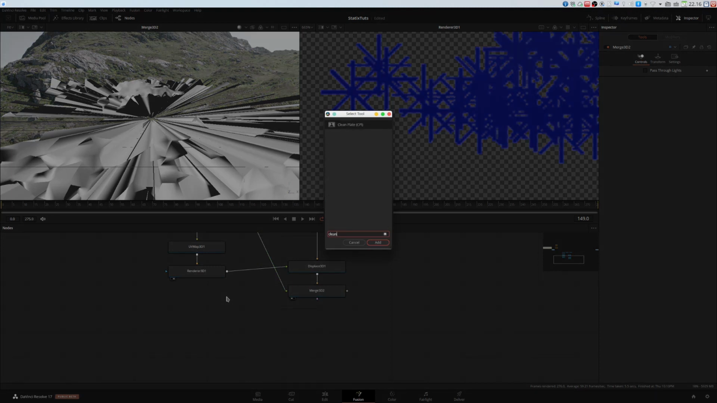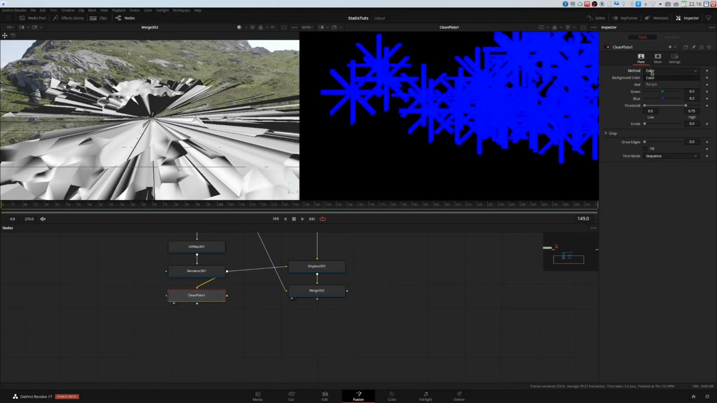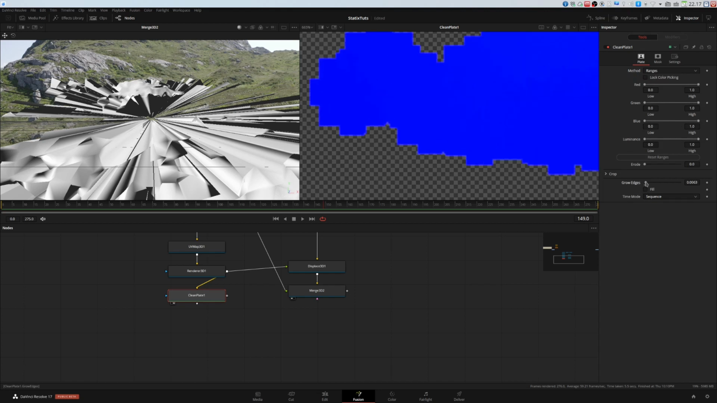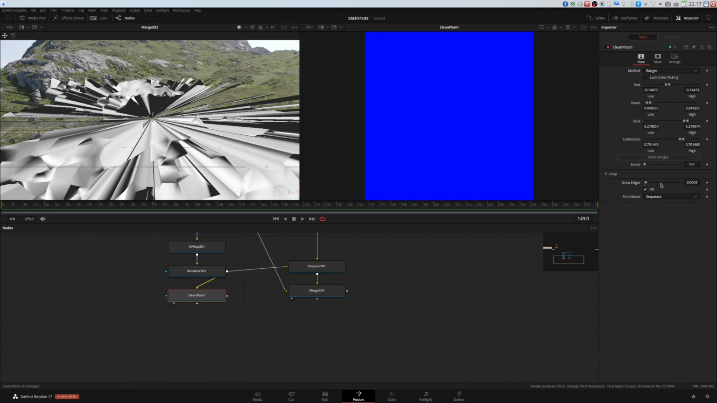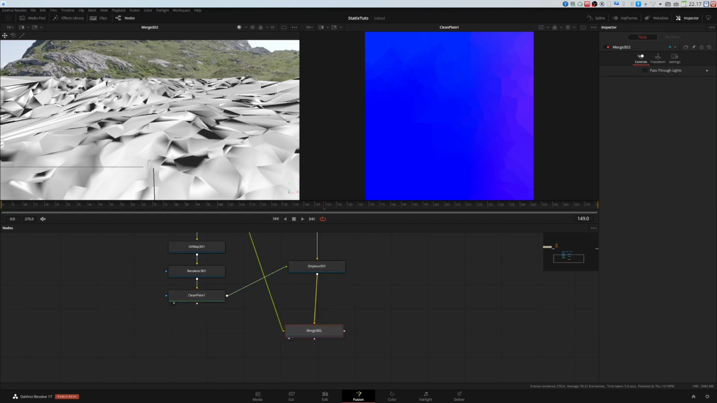So we need to get rid of the transparency and basically fill it with the color of the points. And there's a really good node called Clean Plate, which lets us do that. And we connect it to the renderer, and what we can do is switch it to ranges, hit grow edges and fill. And that'll basically create this map. And if we plug this one in now, it'll basically create something that actually will align with the geometry much, much better.